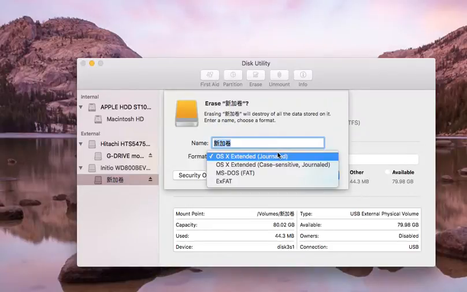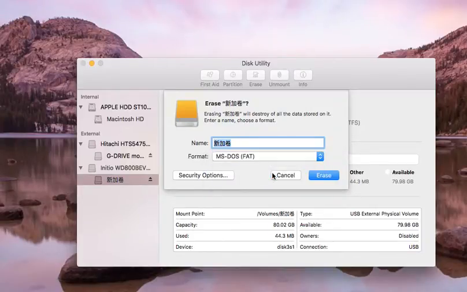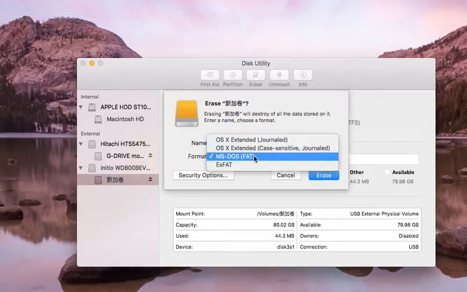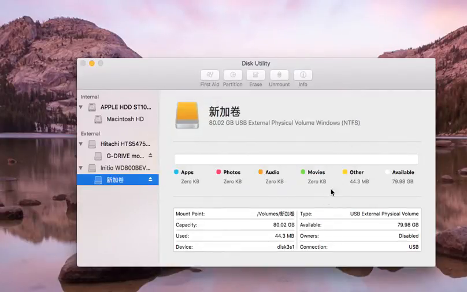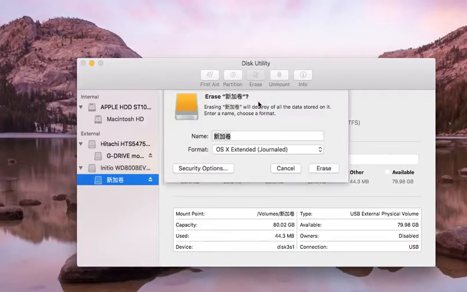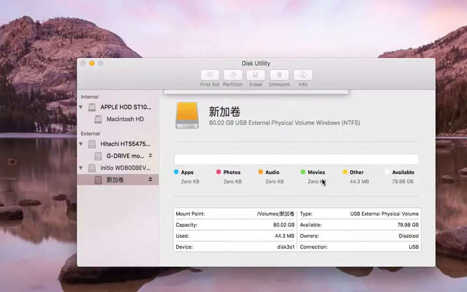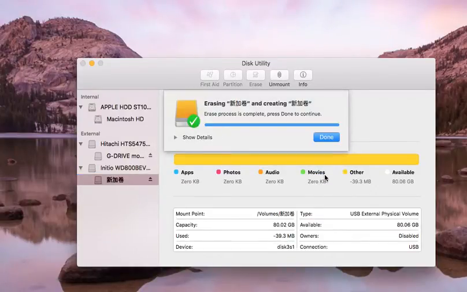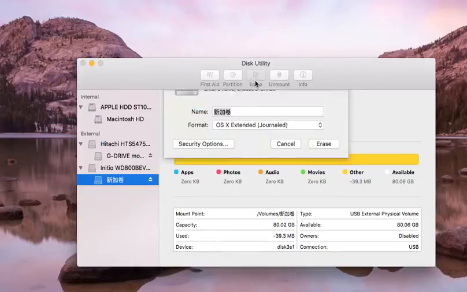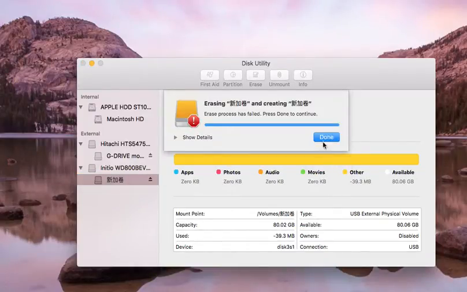Journaled, case sensitive, journaled. Oh, so I think this one was the one he said to use, MS-DOS, this MS-DOS stuff. So let's erase that and see what happens. Erase has failed. Awesome, okay. What about ExFAT? Erase. Ooh, that looks good. I don't know. Can I go back and try this one again? The MS-DOS? Erase? Didn't work.